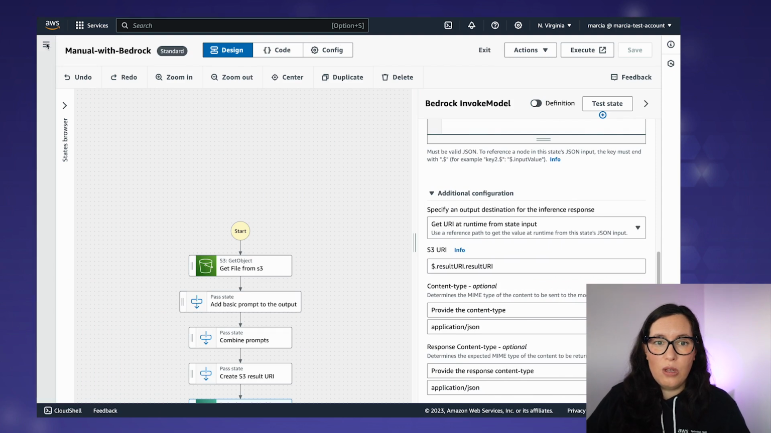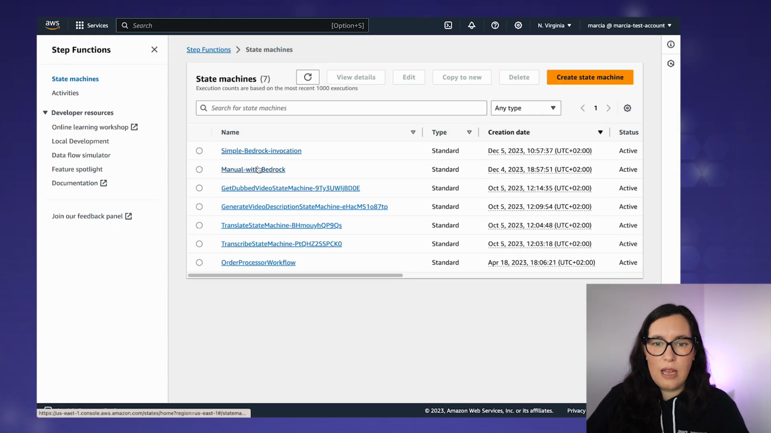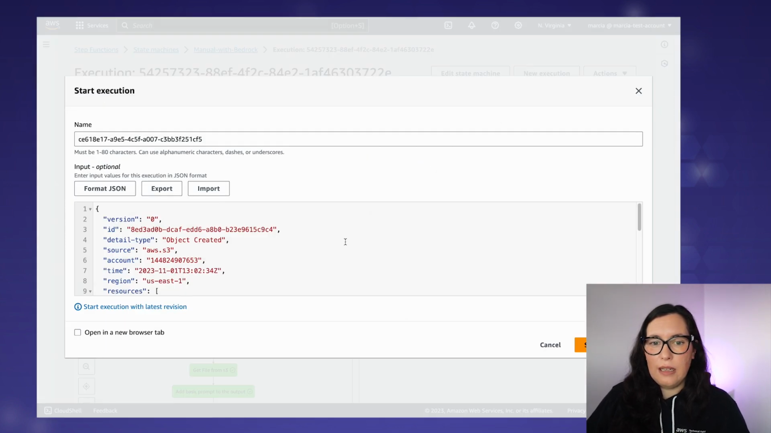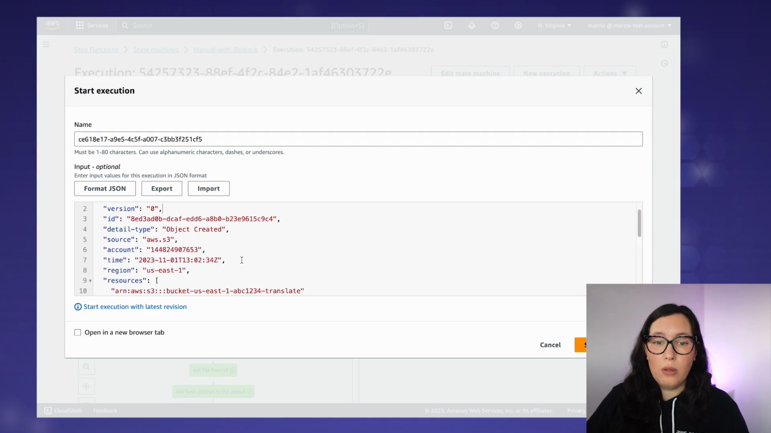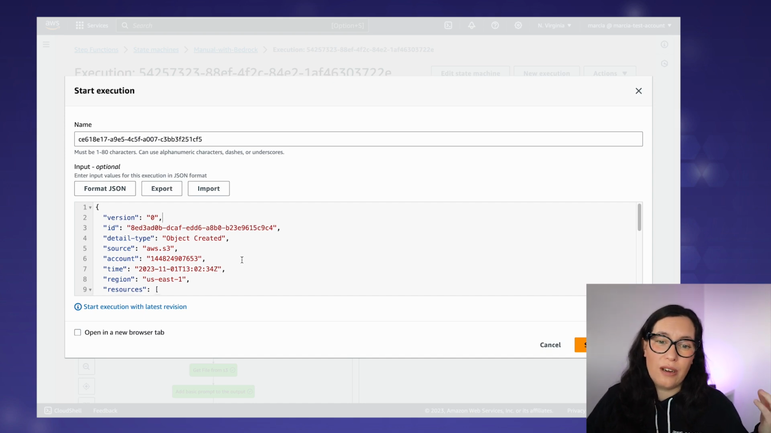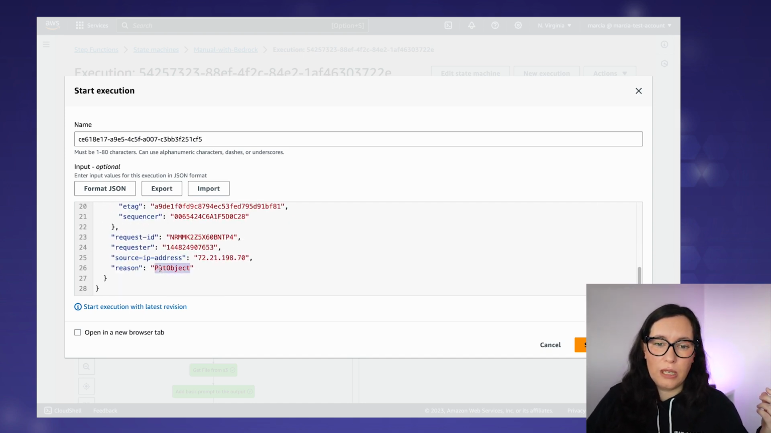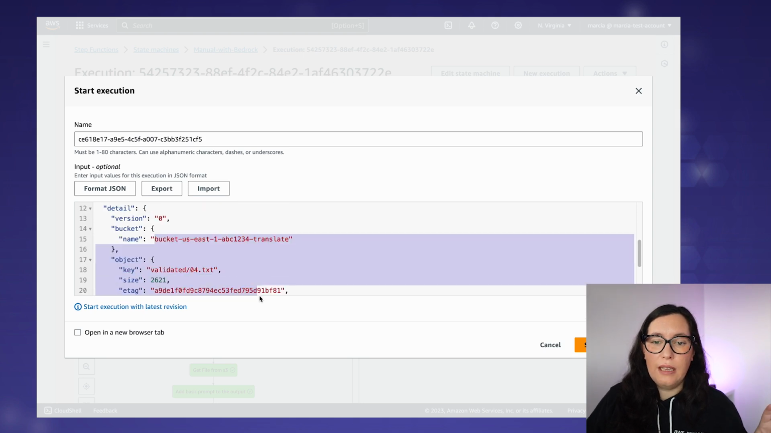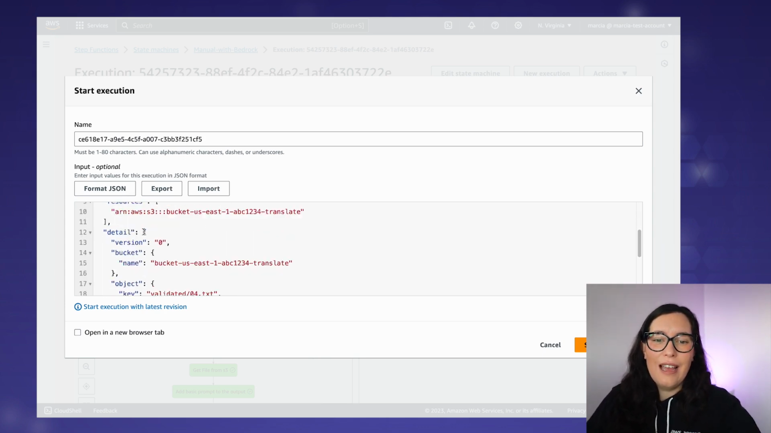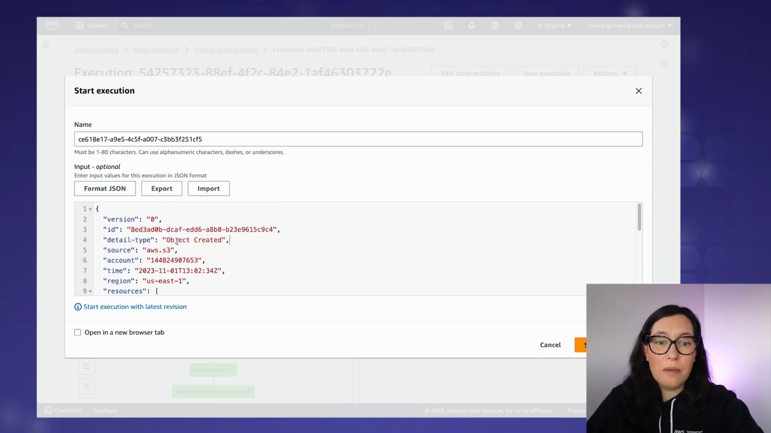I will go to the state machines and I can execute it here. This state machine needs to have as an input an event that is an S3 event. So basically, whenever we put an object in S3 in some particular bucket, this state machine will be triggered. And I'm faking this event here as the input. But the idea is that whenever you upload a file to this particular bucket, the state machine gets triggered. And because of that, I'm using this input text.